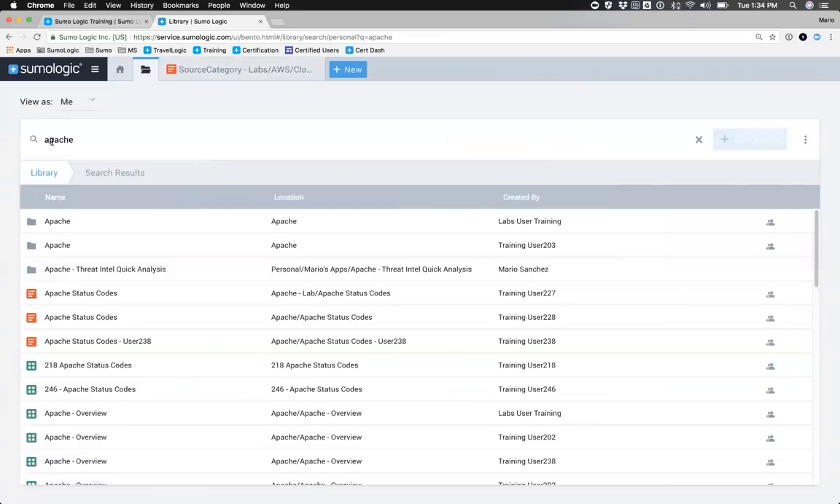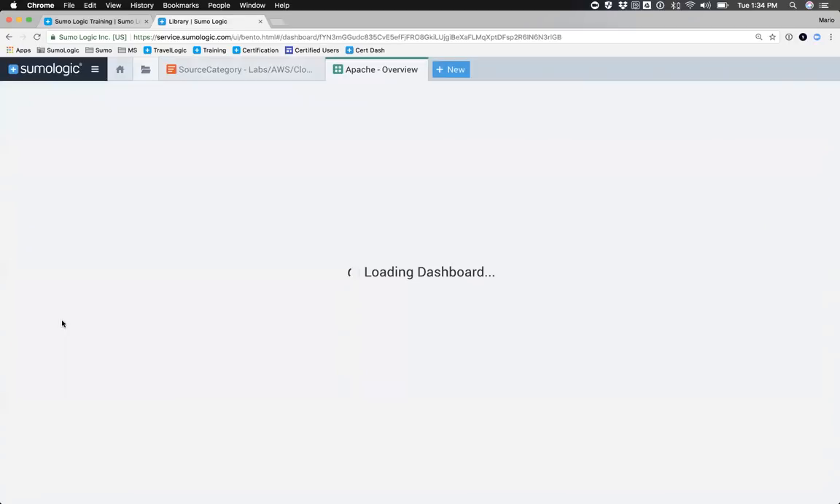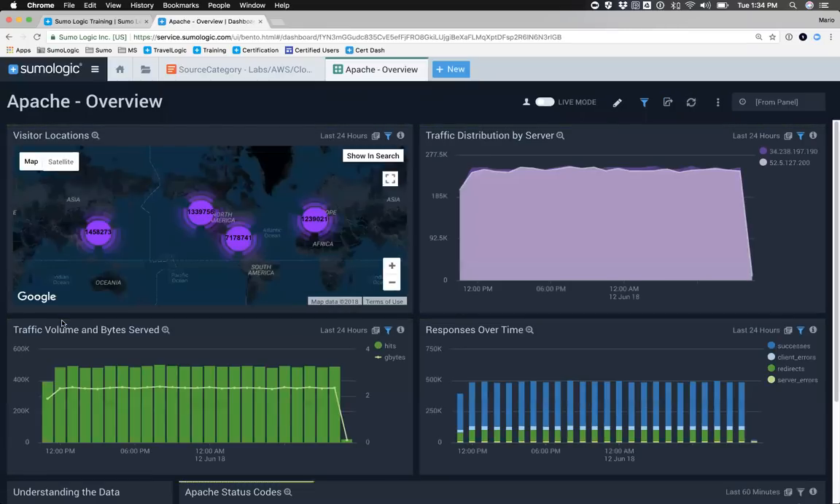So search for Apache data, and I can see that, yeah, there is actually quite a bit of information in here. Let me just open this one called the Apache Overview Dashboard. And wow, this is great. Look at this. I'm actually now getting results without me having to build anything, because I found out that some of my peers have actually already created a lot.